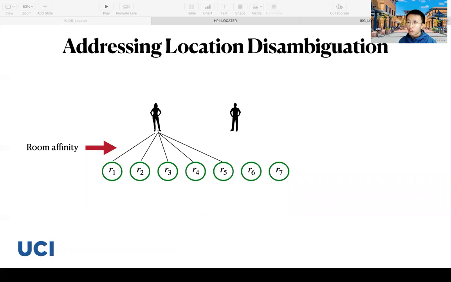Now, if we observe your friend is also in a region which overlaps with yours at the same time, and we know the probability that you two are co-located is high from historical data, we can infer that the probability that you are in overlapping rooms such as R3, R4, and R5 will increase. The weight of the edge between two device nodes is the group affinity.